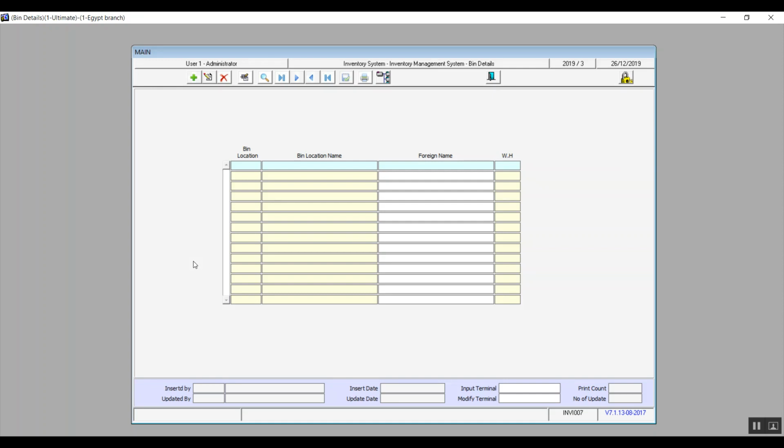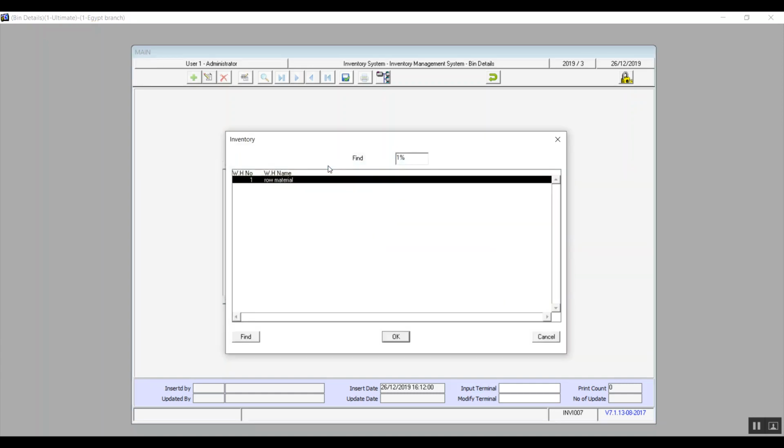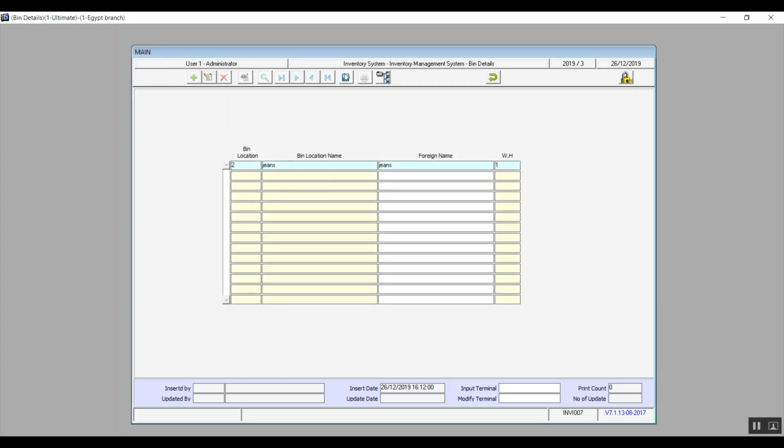We can use this screen to set up and encode the shelves at the warehouse. The table from the previous screen was strictly for the warehouse that we were adding, but in this screen, however, we can select any warehouse that we've added, then start adding the shelves for that warehouse. You will click on add, enter the shelf's number, name, foreign name, and then select the warehouse by hitting F9 in the relevant field. So that is everything for this lecture.